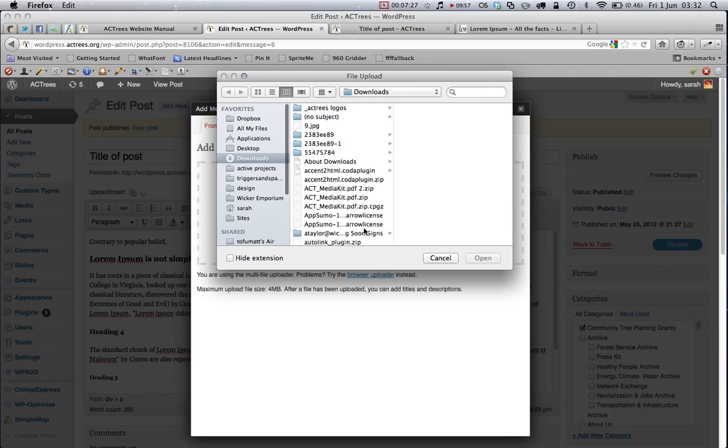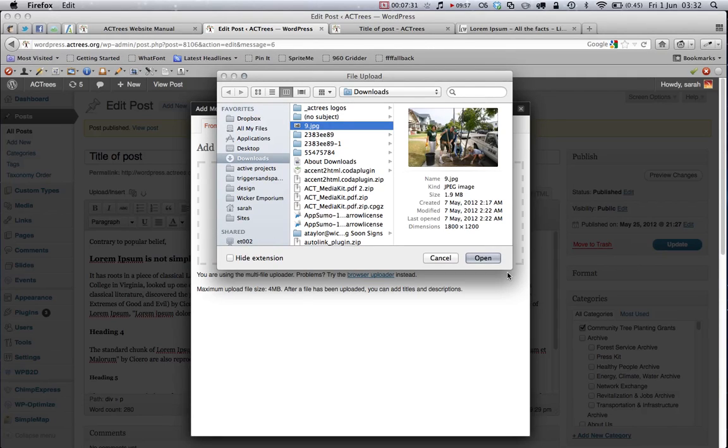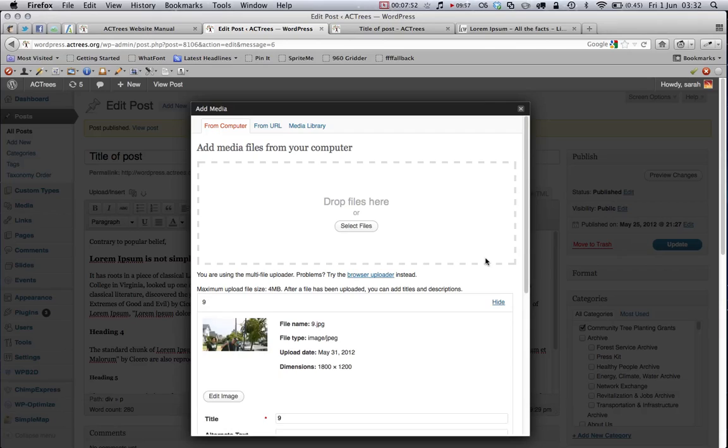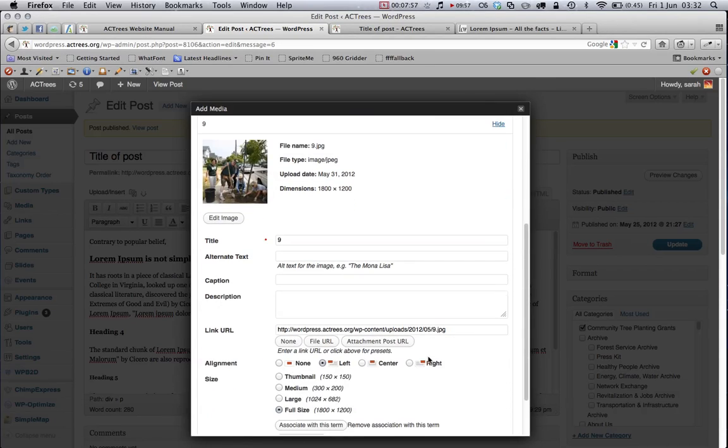Select files to browse the files on your computer. I'm going to select this image here and upload it. Depending on the size of the file, it may upload quickly or slowly. This is actually a pretty big file, but is uploading very quickly, which is great. Give WordPress a minute to process it, and here you'll see the image appears.